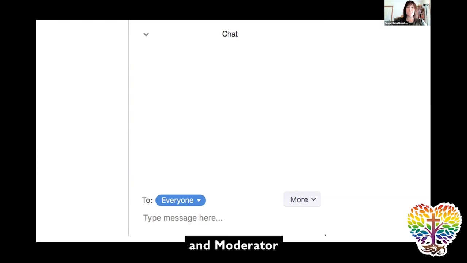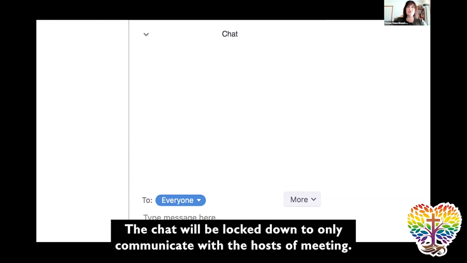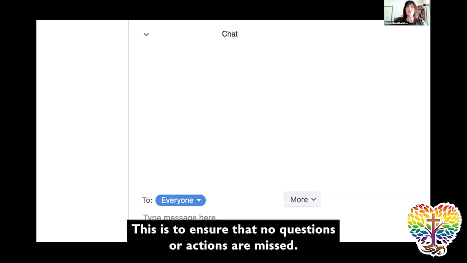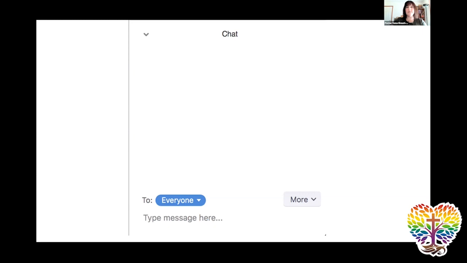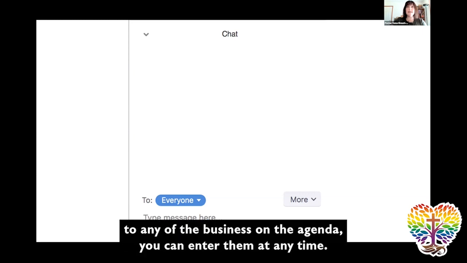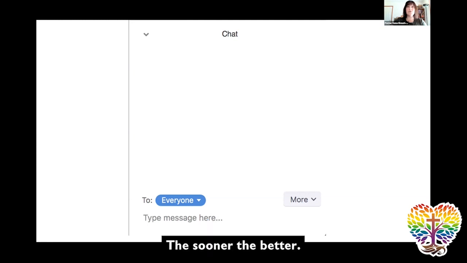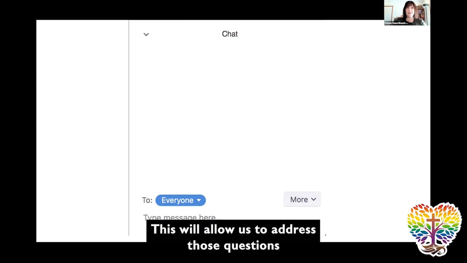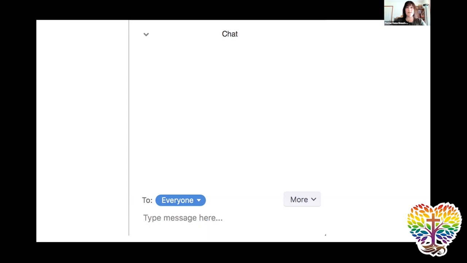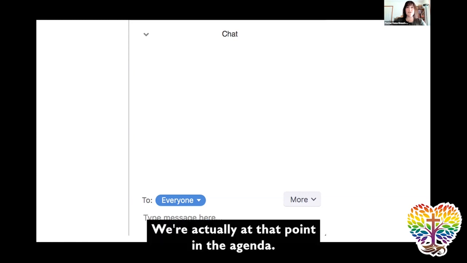co-host/moderator. During the plenary sessions, the chat will be locked down to only communicate with the host of the meeting. This is to ensure that no questions or actions are missed. If you have clarifying questions related to any of the business on the agenda, you can enter them at any time. The sooner, the better. This will allow us to address those questions promptly when the matter is on the floor and ensure nothing gets missed when we're actually at that point in the agenda.